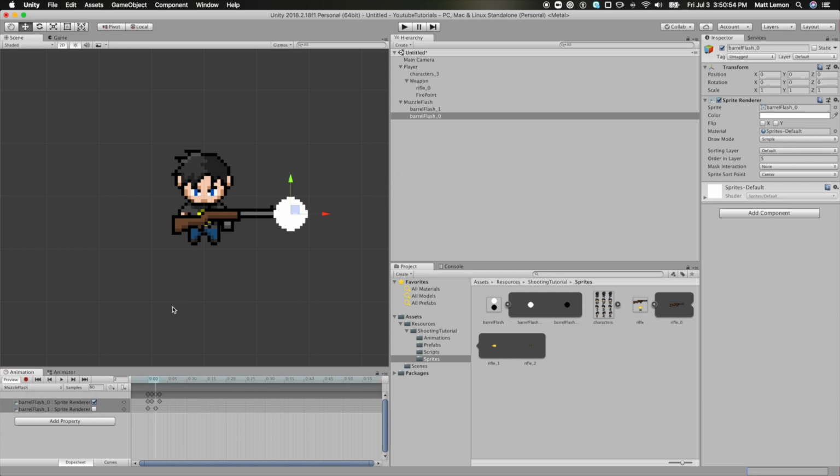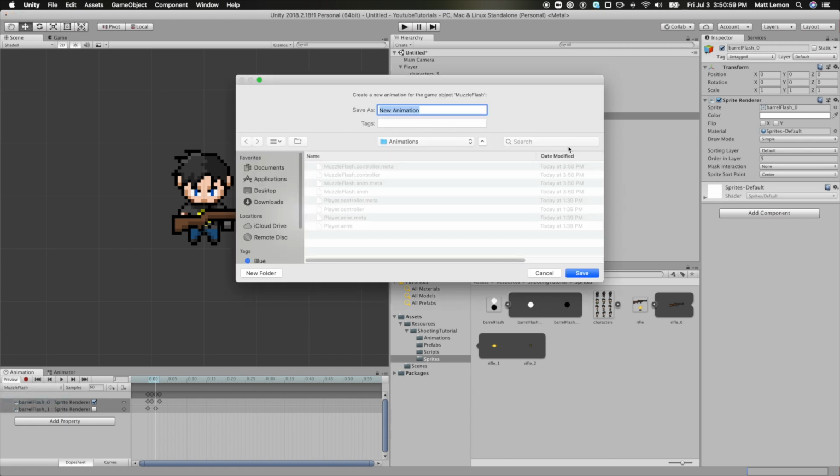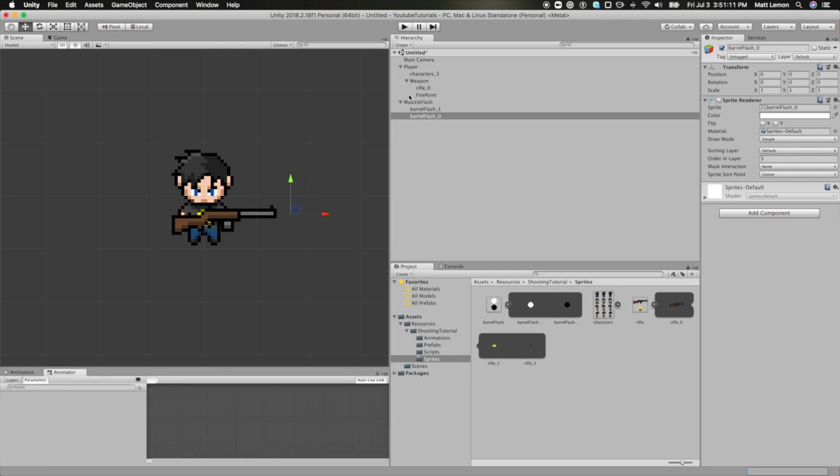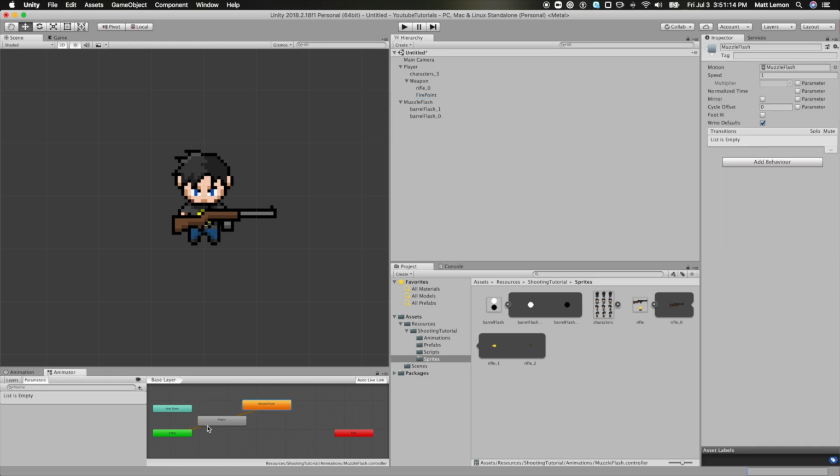Perfect. So in addition to this, we're also going to want to have just an empty state. So we'll create a new animation for this and we'll call it empty, as in we're not displaying a muzzle flash, and that's all we need to do. Now in the animator tab for our muzzle flash, we want the empty to be our default state. We don't want it to be flashing constantly right from the get-go. So we'll set that as our default state, and then we'll make transitions from that to muzzle flash and back from muzzle flash to empty.